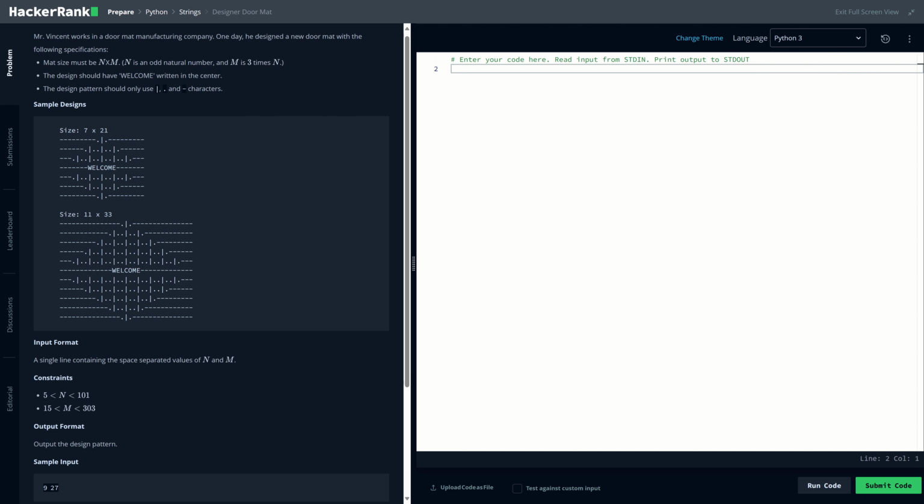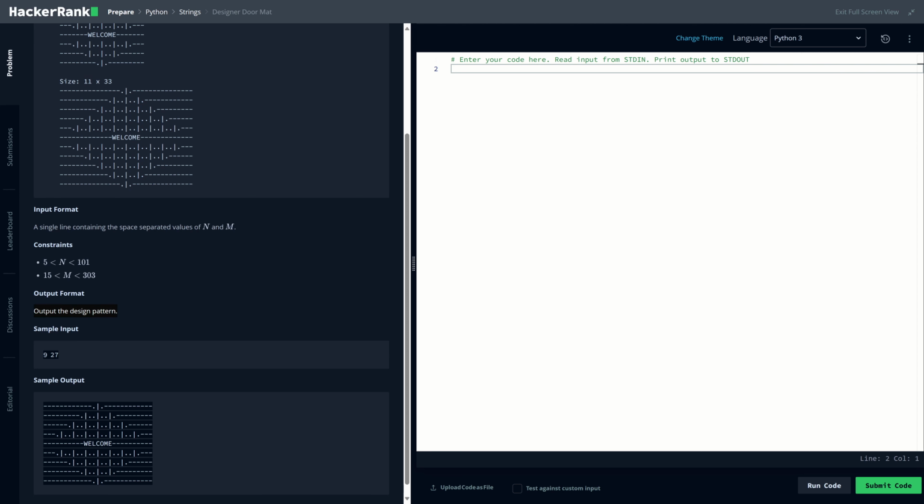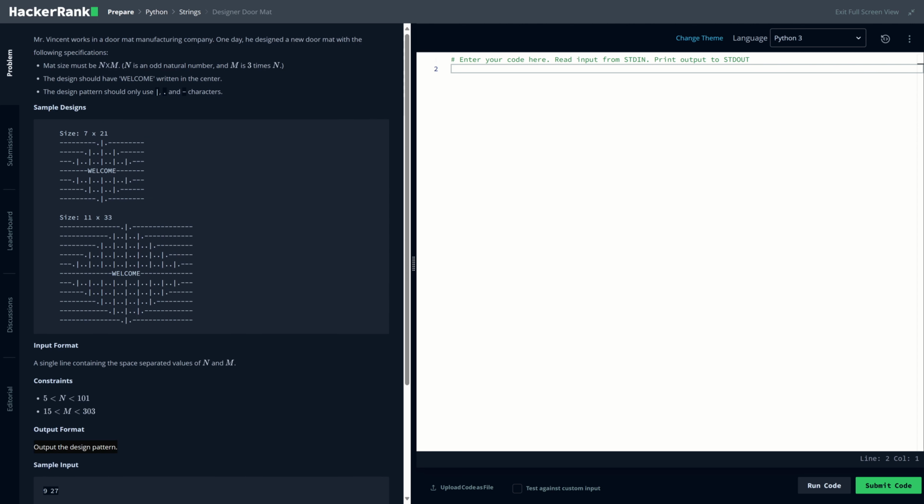Okay, okay. A single line containing the space separated values of n and m is the input format, and the output format should be the direct design. They have not given any details on how to make it. Okay, so let's confirm once.